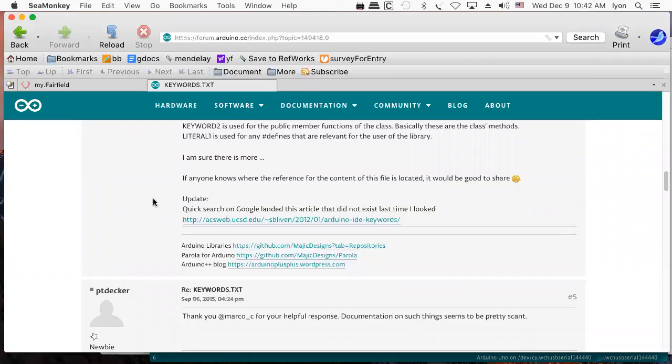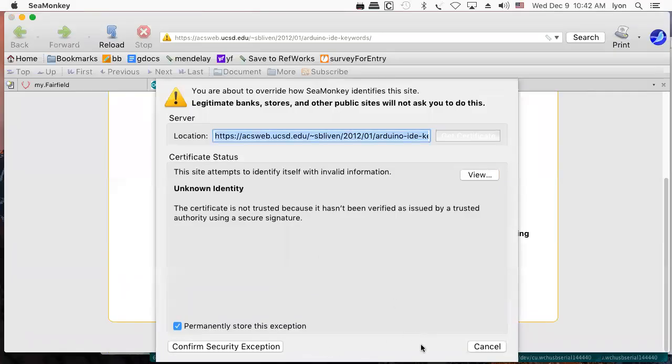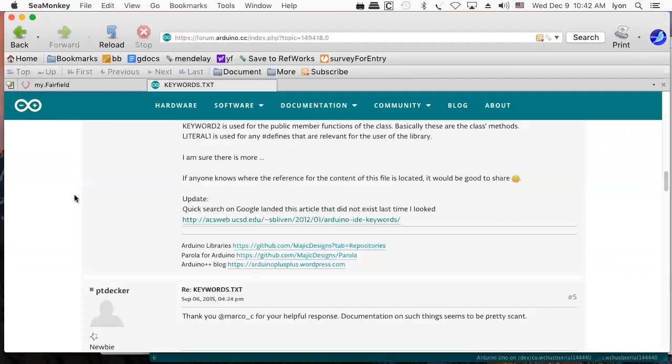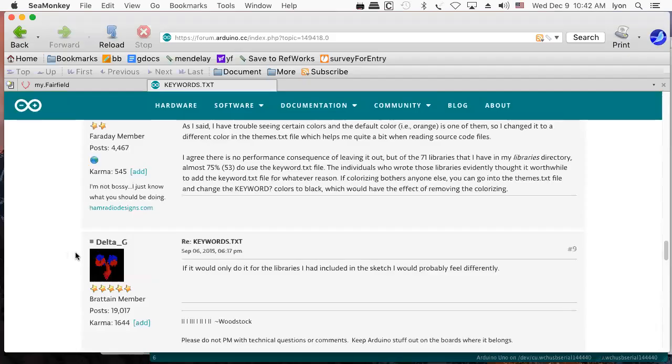John, was that you who chimed in that you said it had to be part of the... I don't know why this is giving me a hard time. Huh, fun. So I don't know the answer to the question about the keywords. I think it has to be in a library. It says the keywords file is fussy. Dates has to be followed by a tab, then keyword 1. I think that's what I did. So I'll read up on that a little bit more.